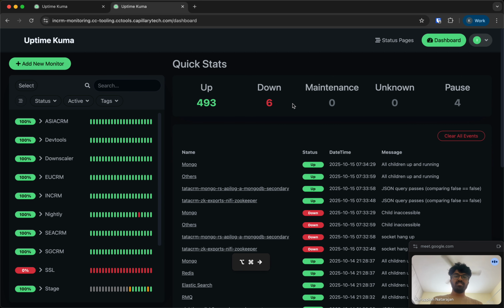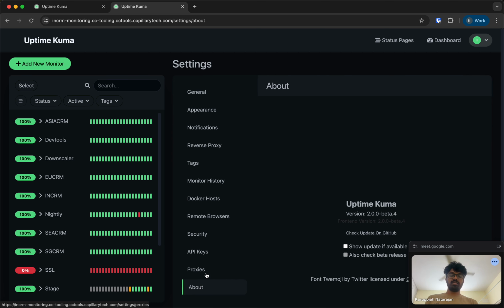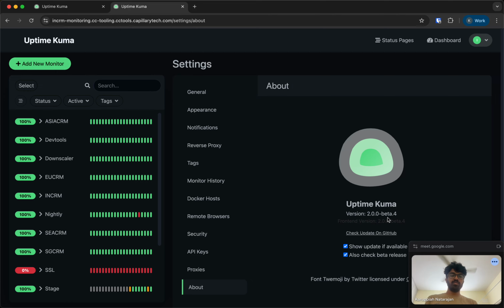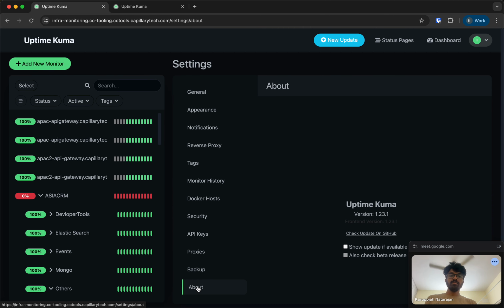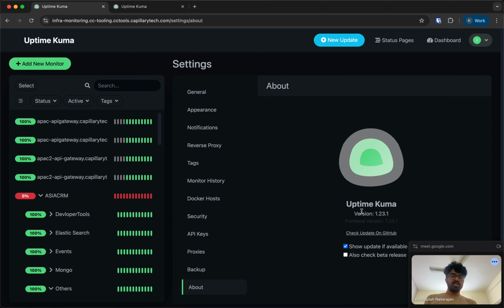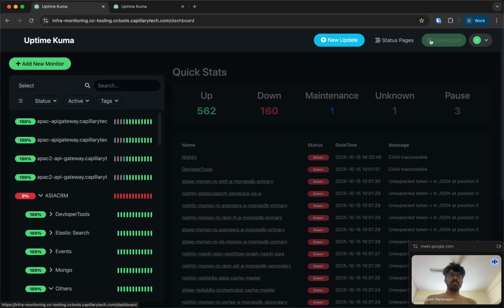How do you find the difference? You can only tell by looking at the settings. You have to go to the settings and check the About page, and it will say V2 here, and V1, 1.23.1, here, and the front end version also shows up.